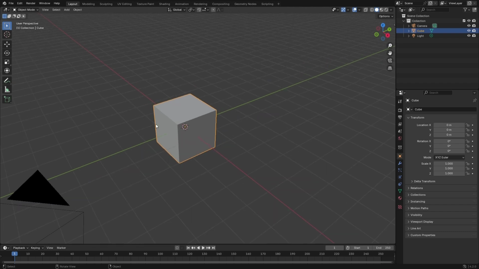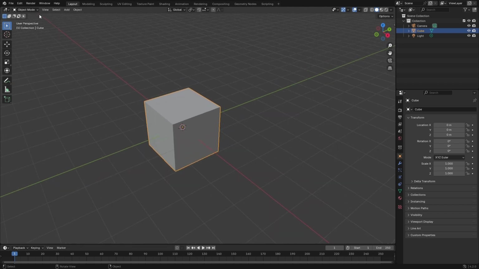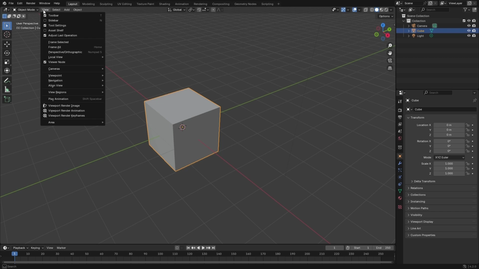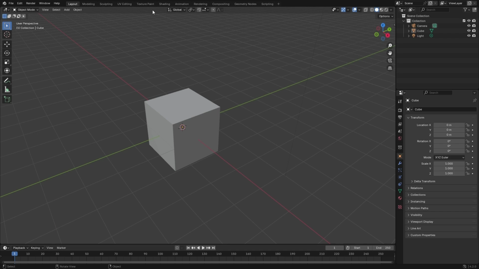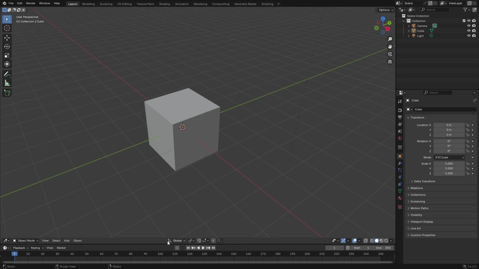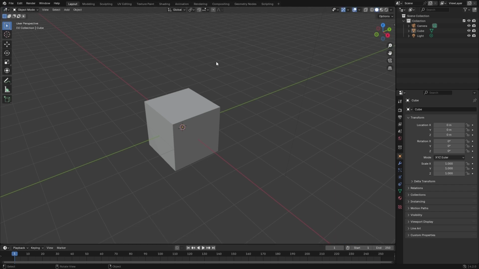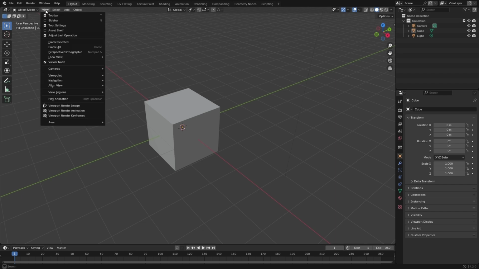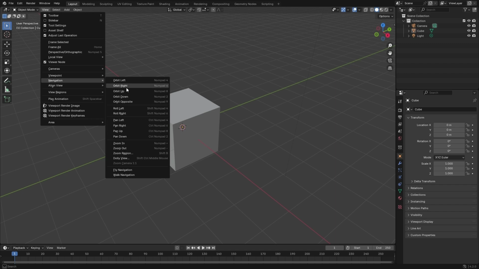All right, so let's walk through the View menu to the header. This one is called the header. If you right click on it, it says show header, show tool settings, and menu. You can flip the header to the bottom or flip it back to the top. So let's go to the header, View, and Navigation. You will find all the navigation hotkeys right here.